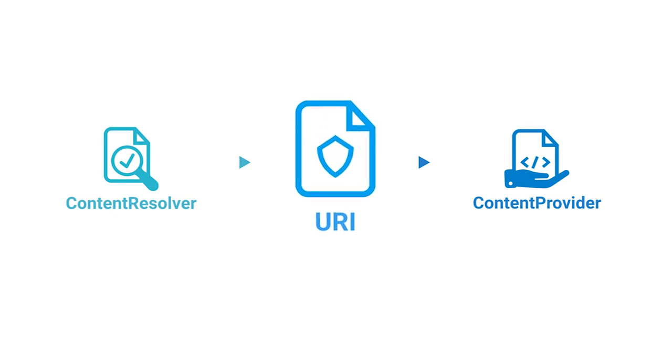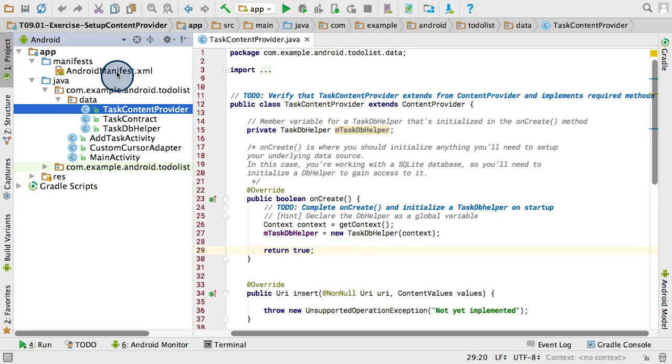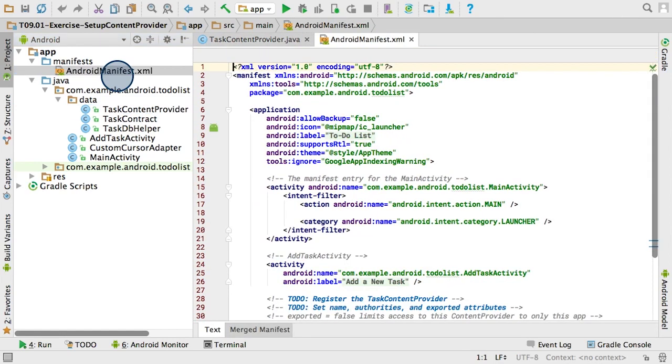The authority is defined in the manifest, and it's typically just the package name of the app that a provider belongs to. Once a content resolver knows this authority, it can then make direct calls to that provider. So let's register the task content provider in the Android manifest XML file. This way, our to-do list app will know how to find it.